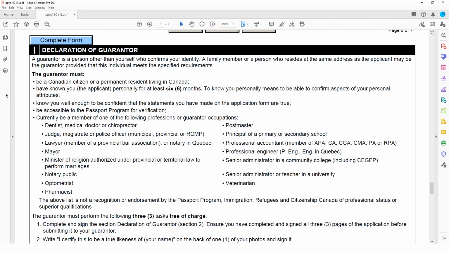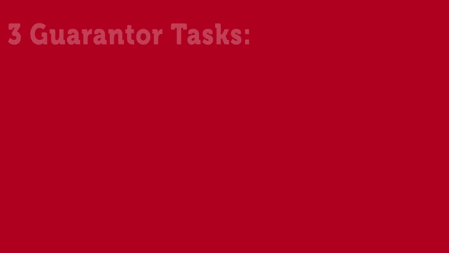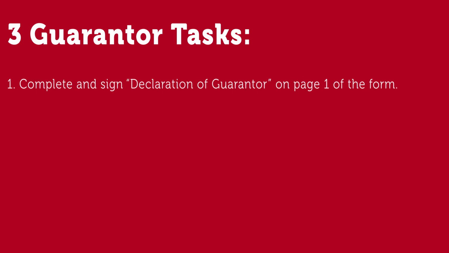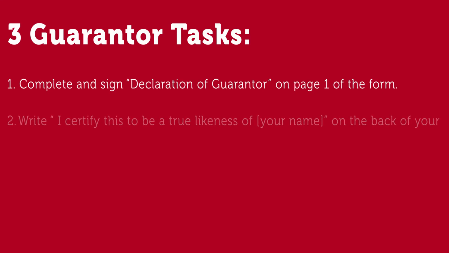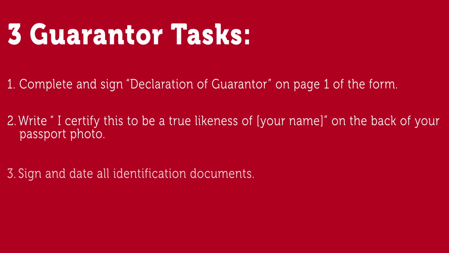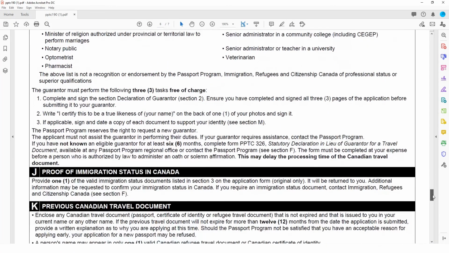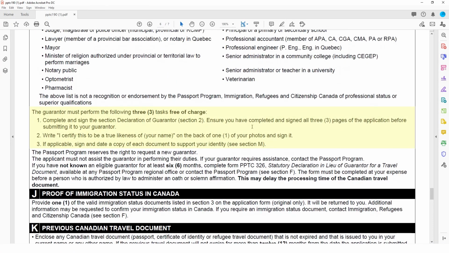The guarantor must complete the following 3 tasks. 1. Complete and sign the Declaration of Guarantor on page 1, section 2 of the form. 2. Write, I certify this to be a true likeness of, followed by your name on the back of one of your passport photos and sign it. 3. Sign and date a copy of each identification document that you are including in your application. All of the detailed steps required for the guarantor are outlined on page 6, section I of the application form.